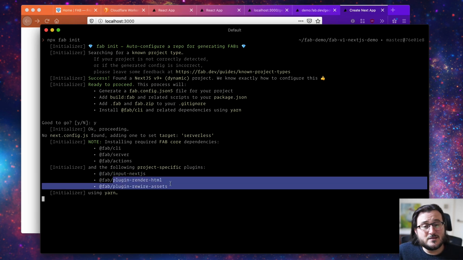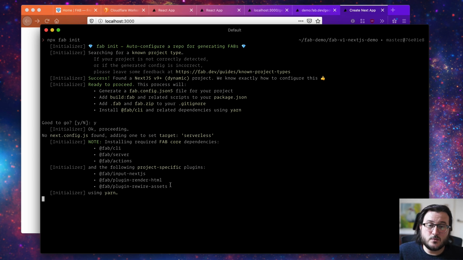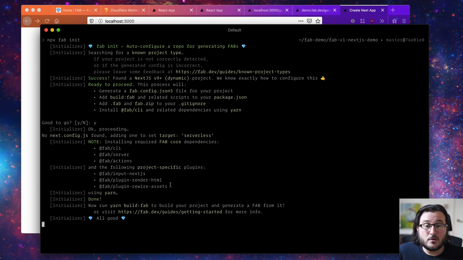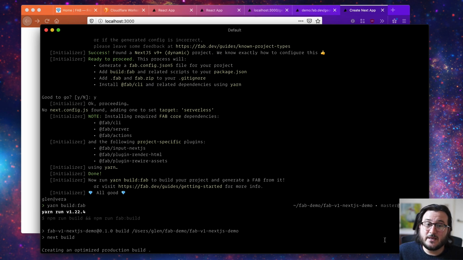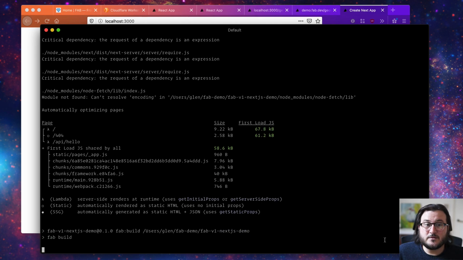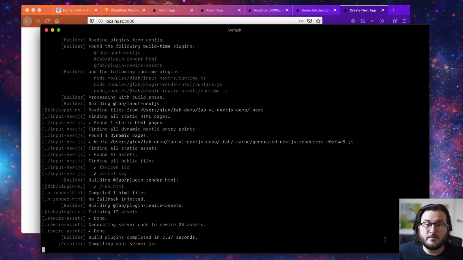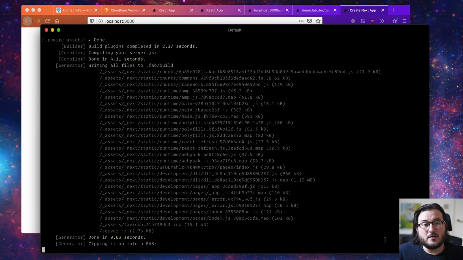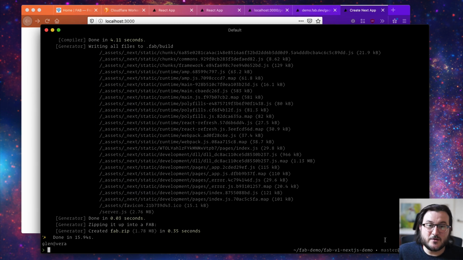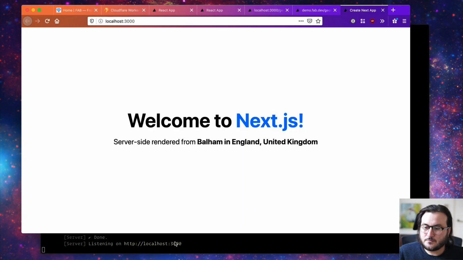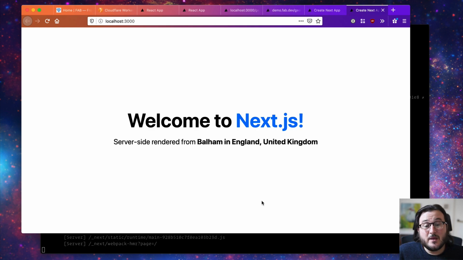Note that the other two plugins here are the same as before. In fact, FABs are designed to share a lot of the code between frameworks, so we can start to provide useful functionality that benefits everyone, not just those using a particular framework. We build the FAB the same way as before, and we see that again the first step is for Next to build itself. So all of the optimizations that are part of that build are preserved. The FAB build runs afterwards and packages everything up into a FAB.zip. This time it's a fair bit bigger because there's a lot more server code, but that's no problem. And yep, our FAB is producing exactly the same result as Next was.